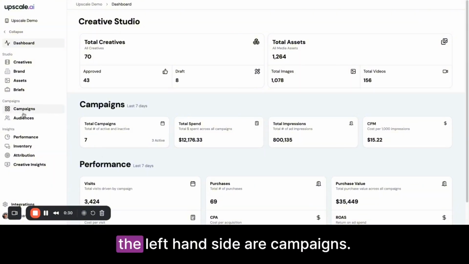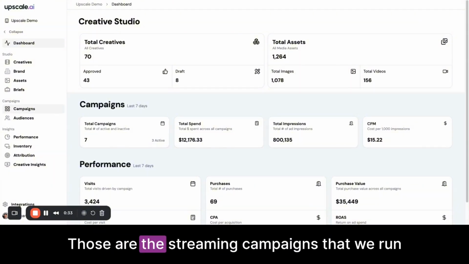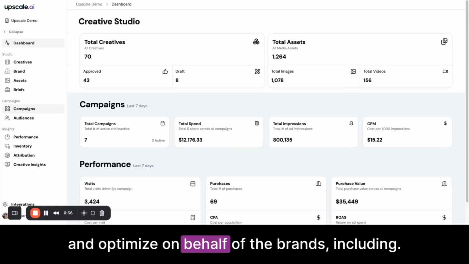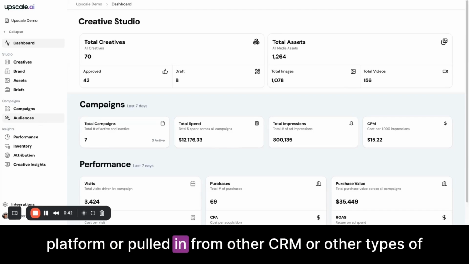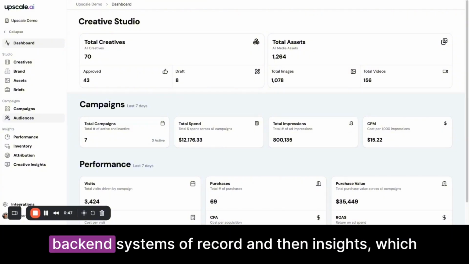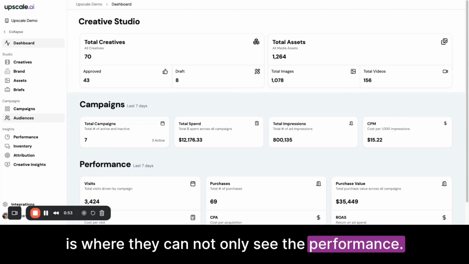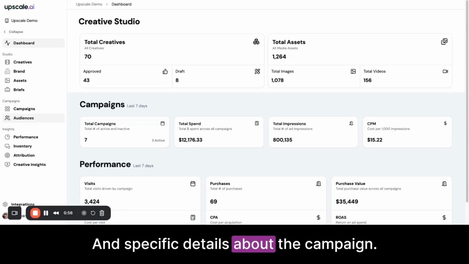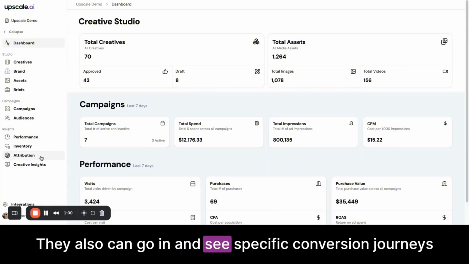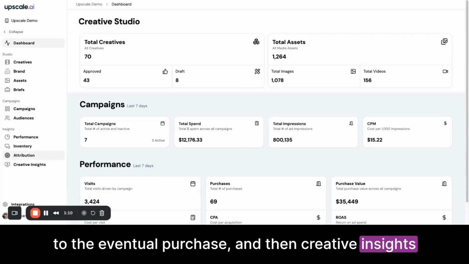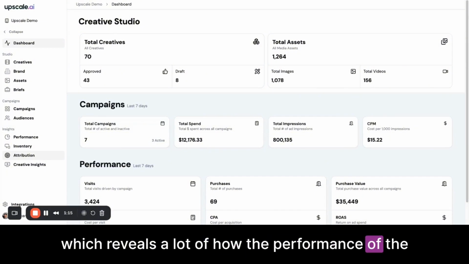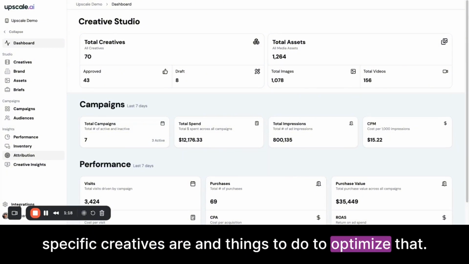The second section over here on the left-hand side is campaigns. Those are the streaming campaigns that we run and optimize on behalf of the brands, including additional audiences that they've developed on platform or pulled in from other CRM or other types of backend systems of record. And then insights, which is where they can not only see the performance and specific details about the campaign, they also can go in and see specific conversion journeys as we track what happens from the TV impression to the eventual purchase, and then creative insights, which reveals a lot of how the specific creatives are performing and things to do to optimize that.